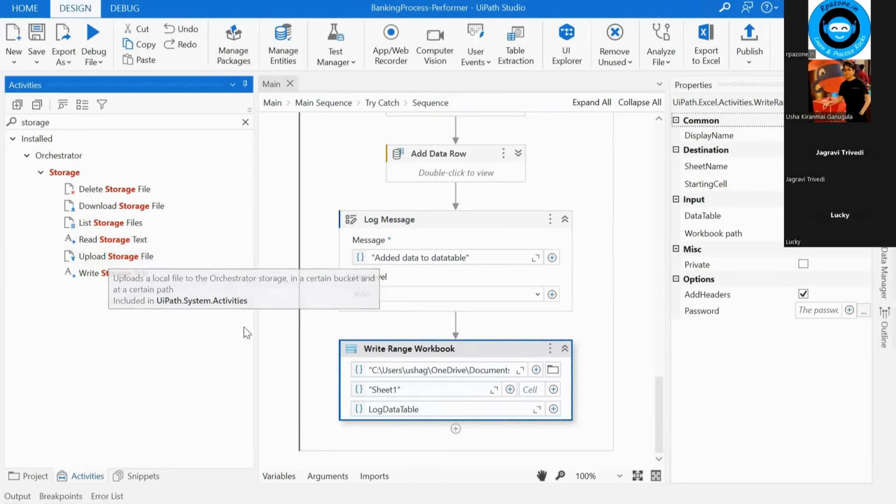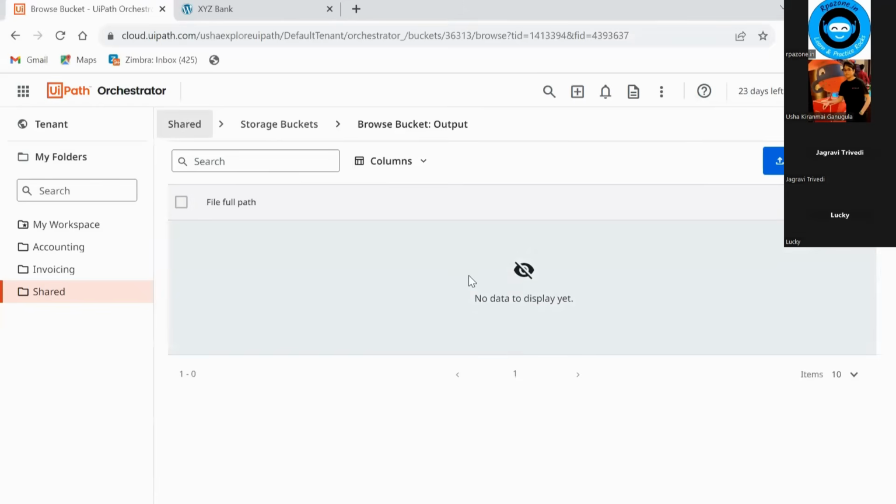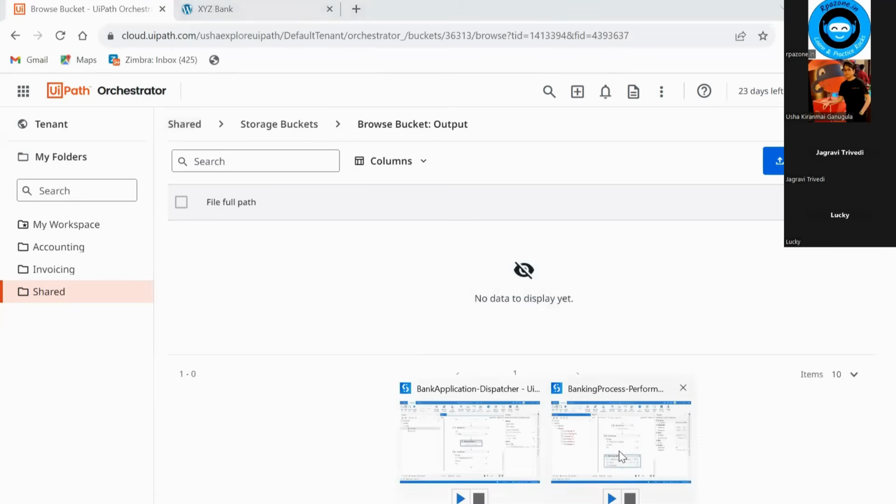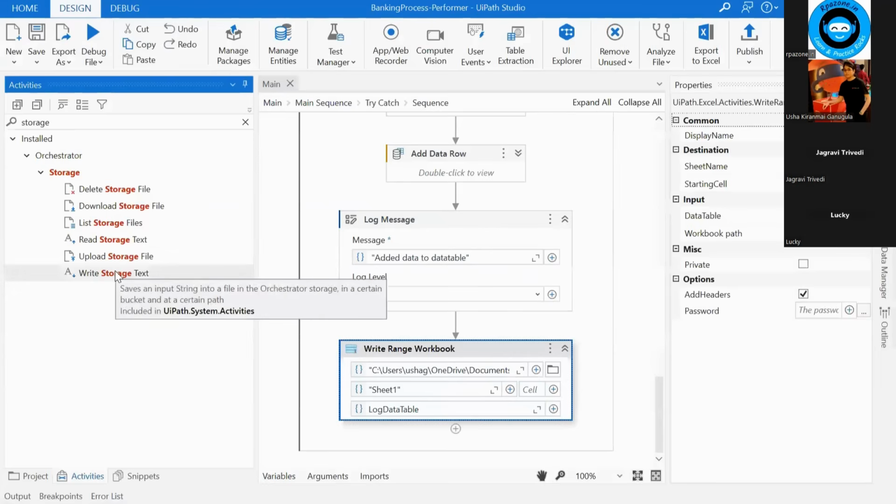Upload storage file. So if you want to upload some file to the storage bucket, then you can go with that activity. So what are the different files that you can upload? You can upload anything. It could be Excel, it could be text, it could be JSON, other files. That's up to you. And the next one is, if you want to write storage text to an existing file, then you can go with this activity.